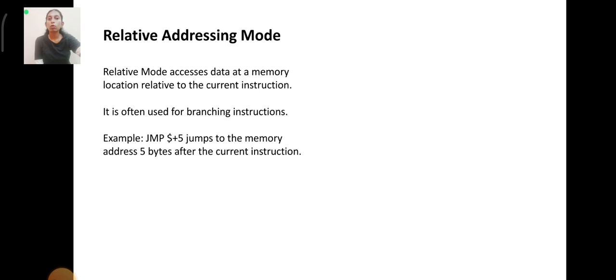Relative addressing mode. Relative mode accesses data at a memory location relative to the current instruction. It is often used for branching instructions. Example: JMP $5 jumps to the memory address 5 bytes after the current instruction.